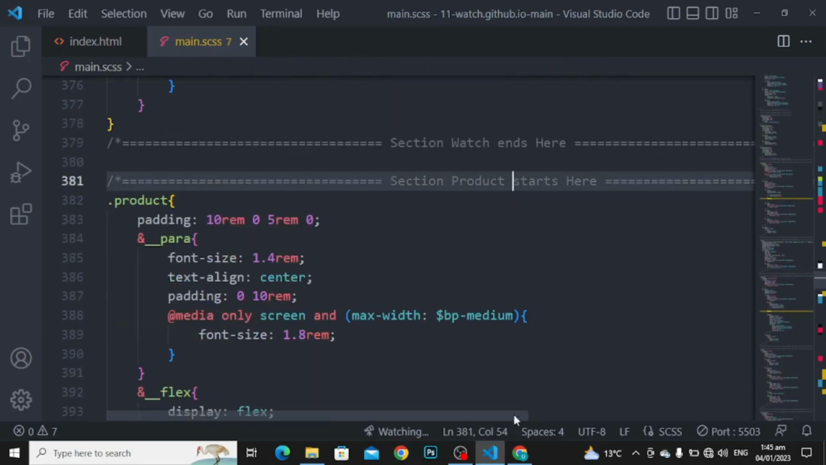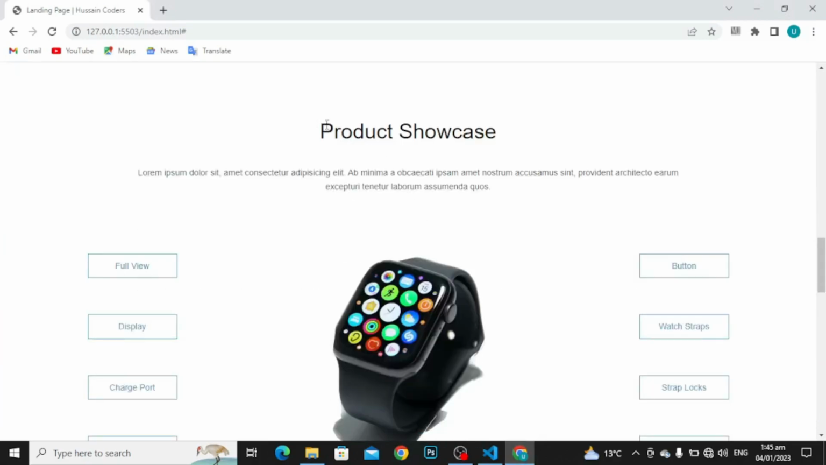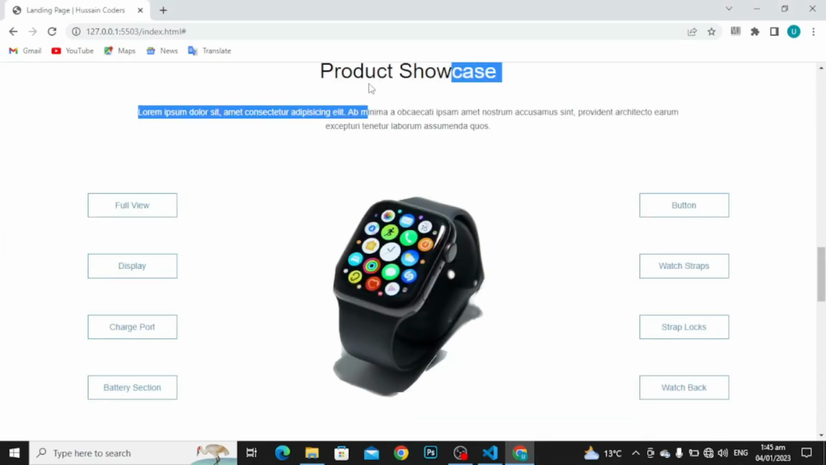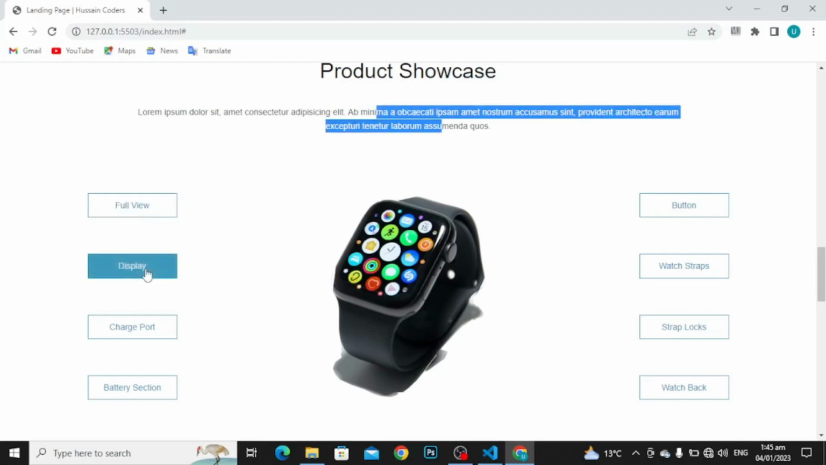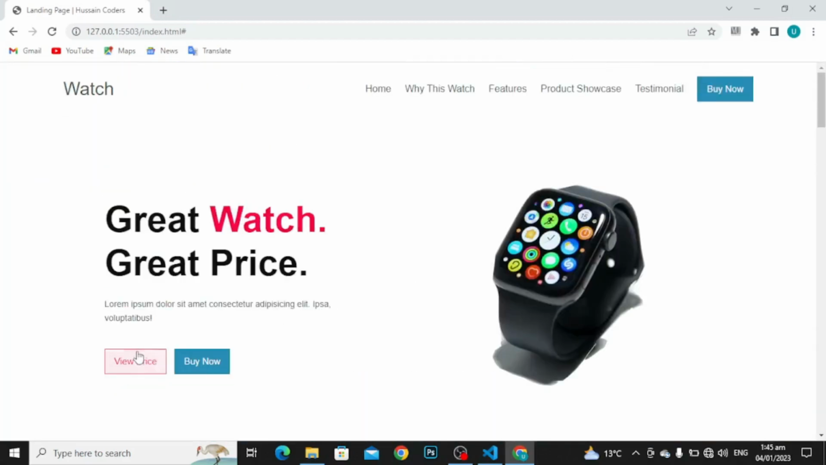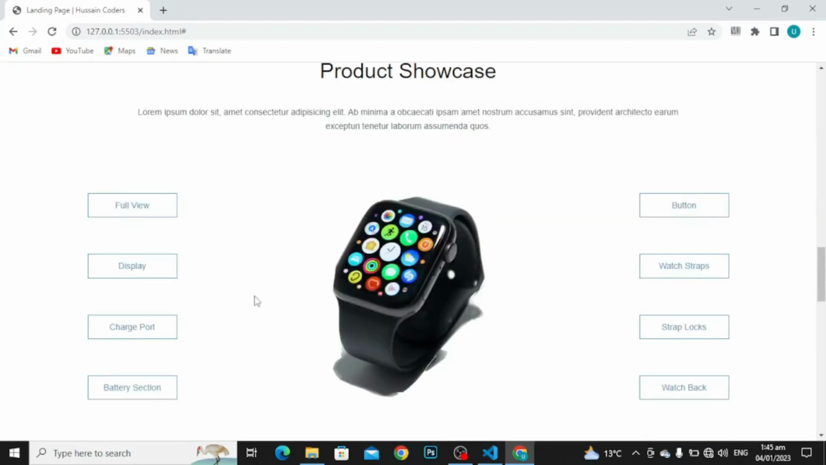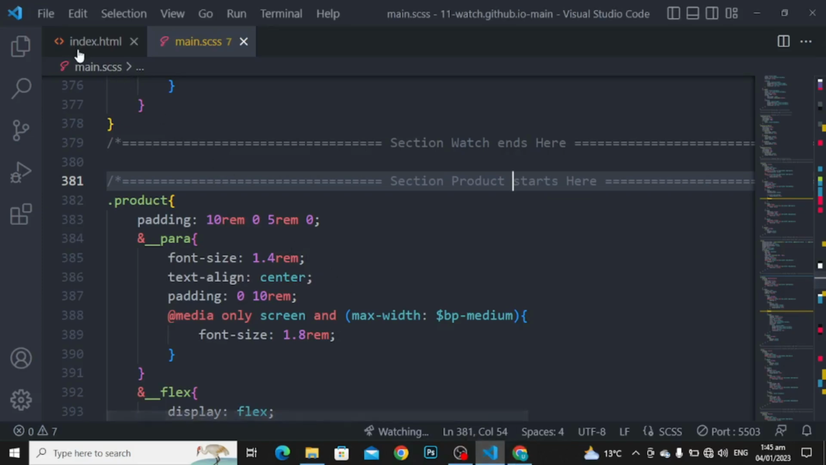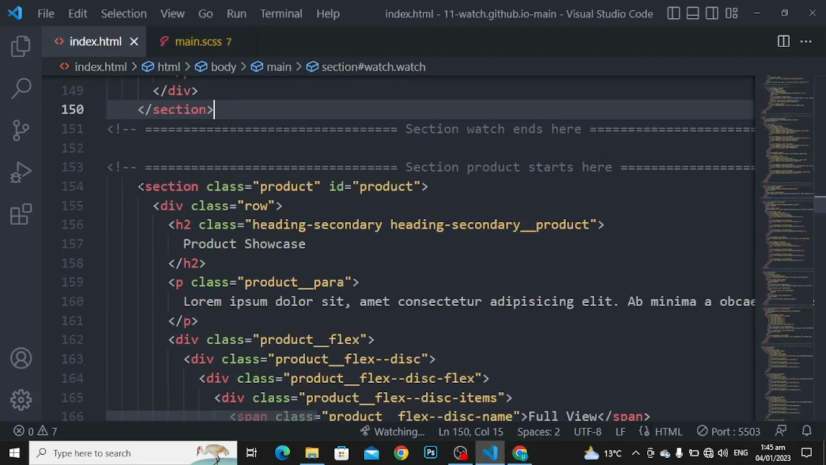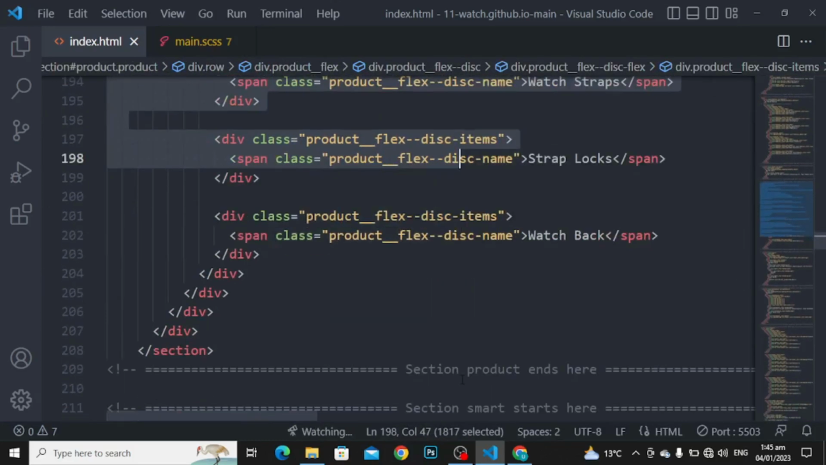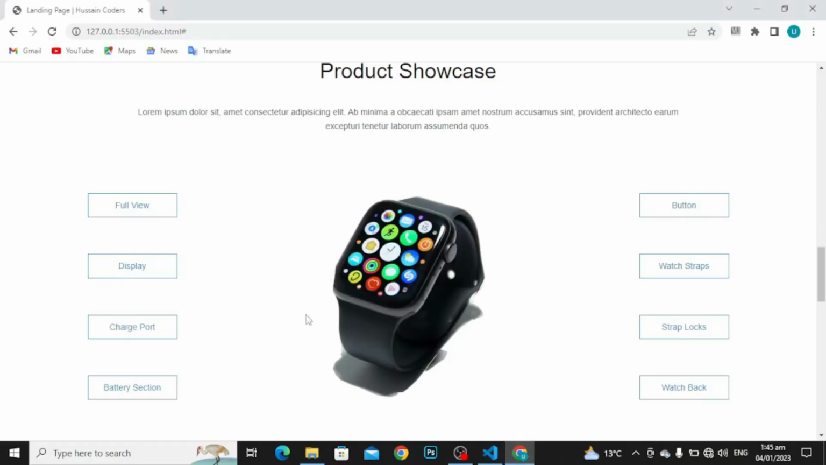Now moving further to the product section, as you can see, we are moving to this product section, heading, then para, then buttons, as you can see here, and an image. This button is different, this button is different, and these buttons are different, as you can see here. Okay. Now moving to the product section, our product section starts from here and ends here. Okay, because we only have to create these buttons. Okay, then we can copy them.